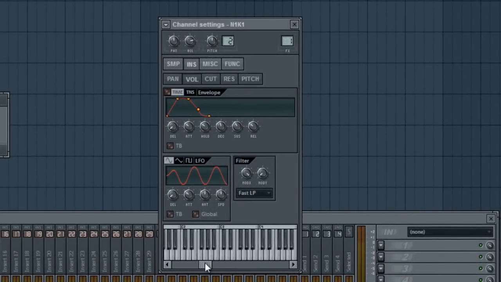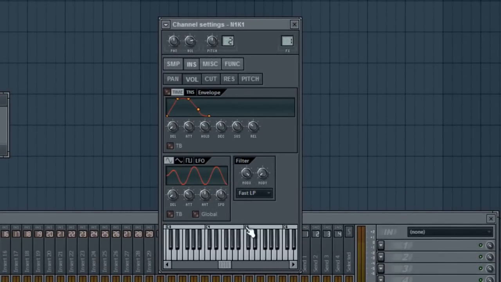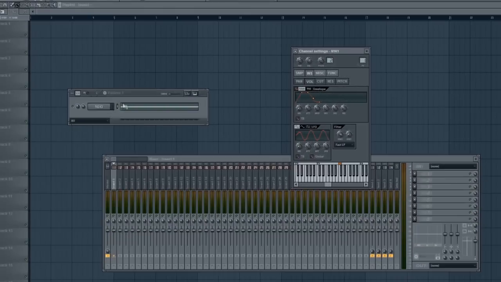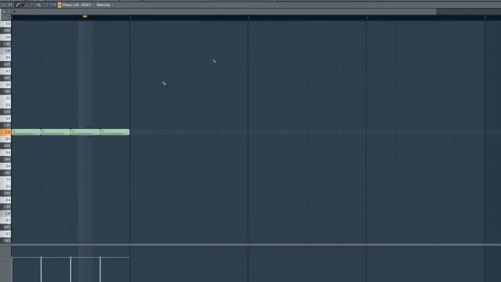What we need to do is reset it. And you just right click on C5 and you're good to go. So now when I play it, it sounds great.